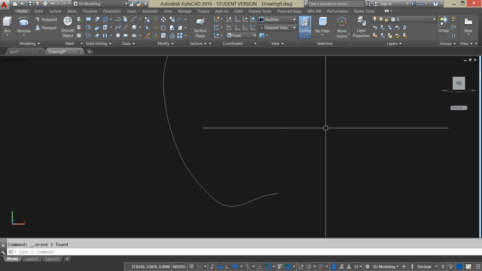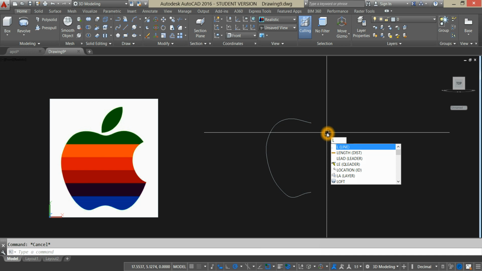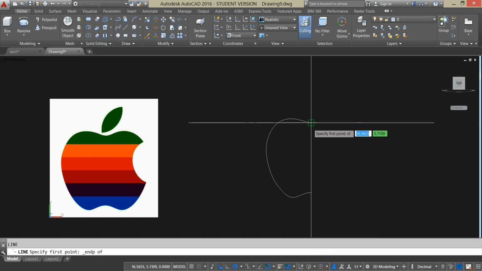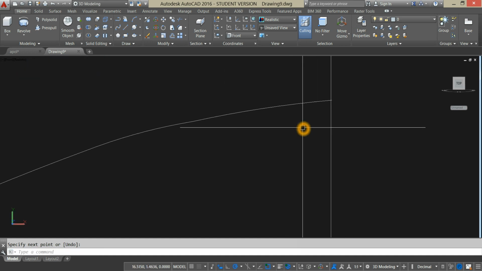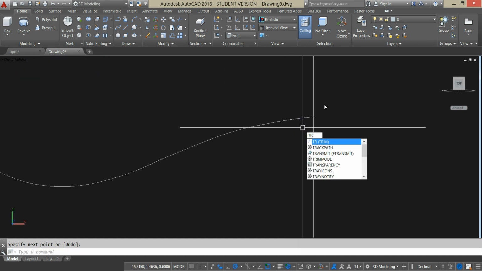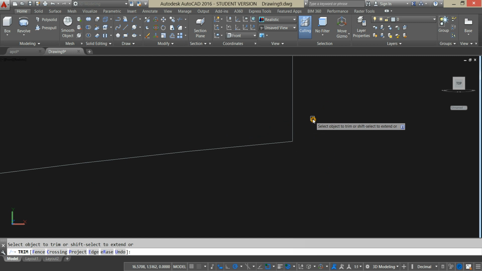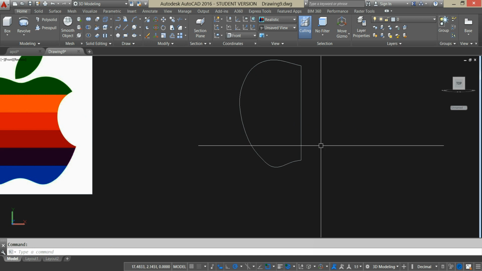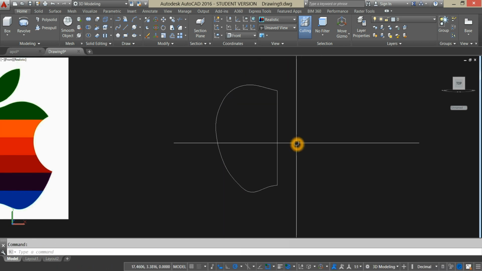Now we're just gonna delete that. Type L again for line, and right click and click the endpoint. Bring down your cursor. Type TR for trim, double click. Trim that, enter. Now we're gonna join the whole thing. So type J for join command. Now it's one object. Type MI for mirror.